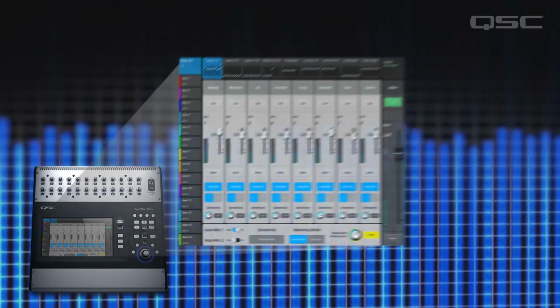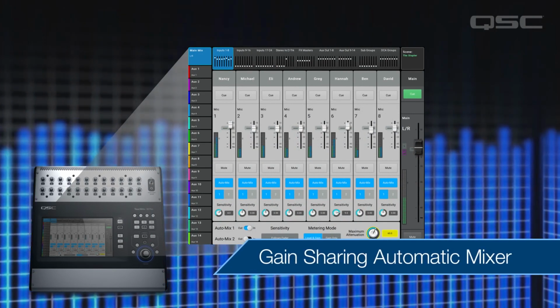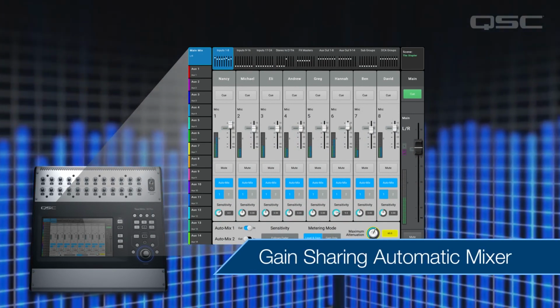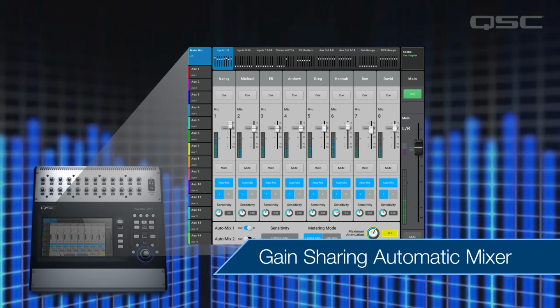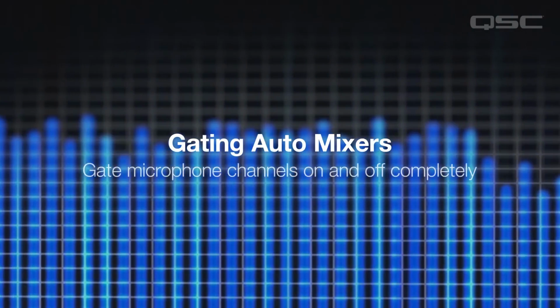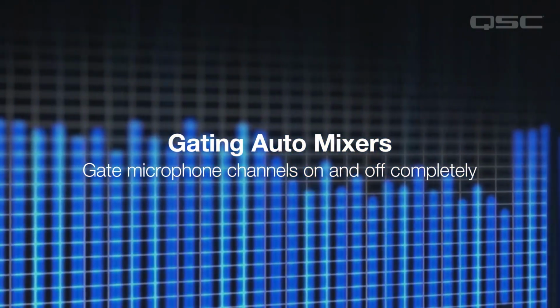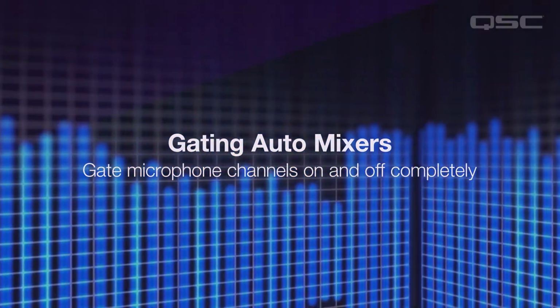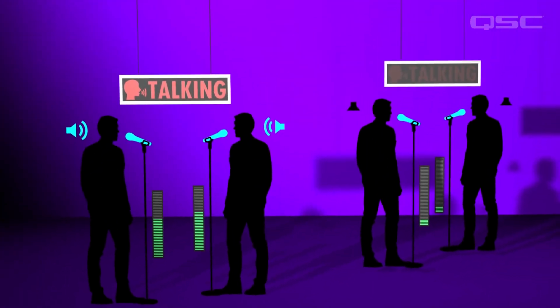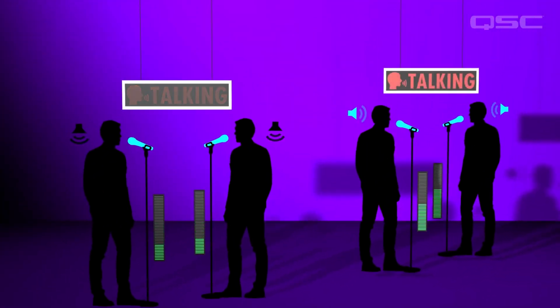First, it's important to mention that the automixer on the TouchMix is a gain-sharing automatic mixer. In the general context of sound mixing, there are two different approaches to automixing: gain-sharing automixing and gating automixing. Gating automixers will gate mic channels on and off completely, but that's not what the TouchMix does. The TouchMix uses gain-sharing automixing, which controls a group of live microphones, turning up mics when someone is talking and turning down mics that aren't being used.